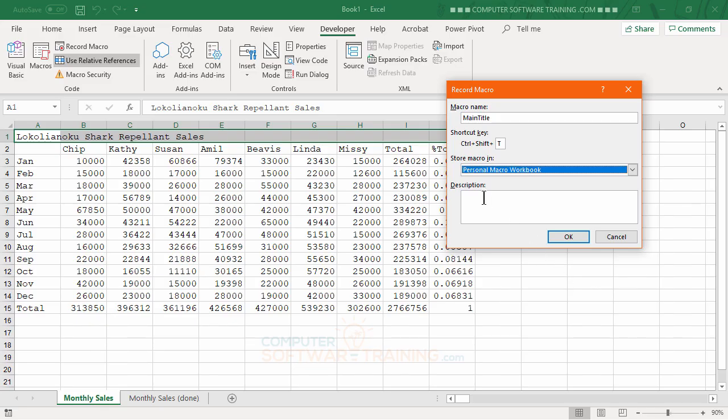Then the other thing is, do you want to have a description? That's if maybe somebody else might be using a machine, or maybe you might forget what the name meant. You can put a description in there. We're not going to bother doing that, but that's something you can do if you want. And then once you've done that, you're going to go ahead and hit OK.